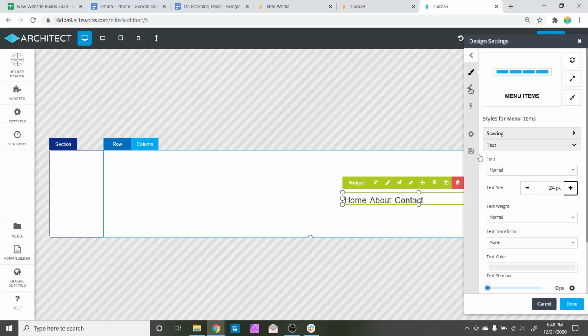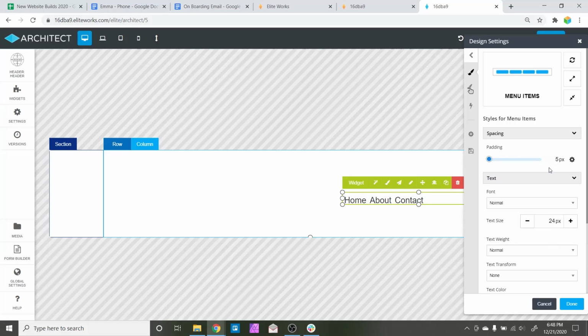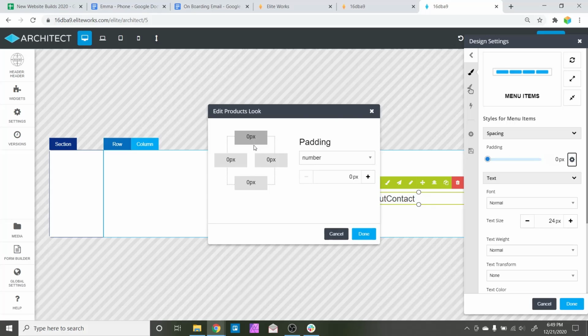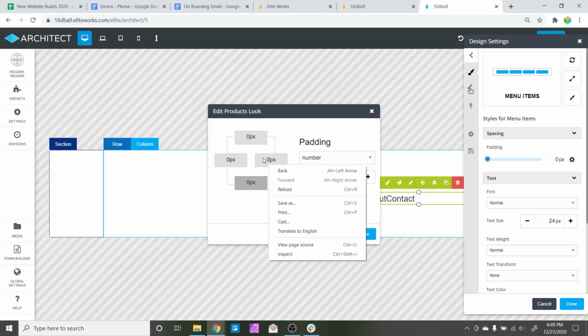Now, they're pretty close together, so I'll go here to Spacing, and I can add more spacing. Now, when you add spacing right here, it will add it to the top, sides, and bottom, 15 px on each of those sides. But let's say I wanted the top and bottom to stay the same at 0, but I wanted the side to be 15. I'd come over to here, this cog symbol, and I'd click on it. And here's where I have access to edit whichever one I want to.